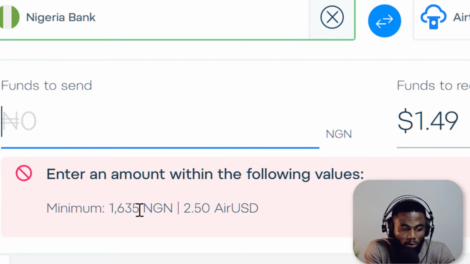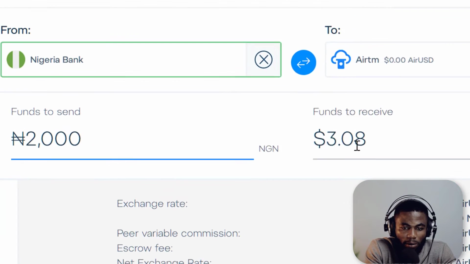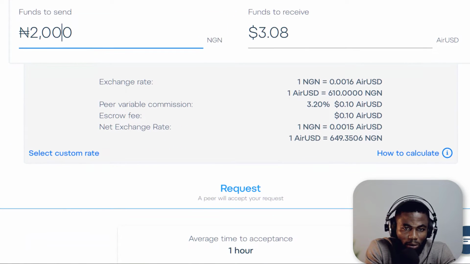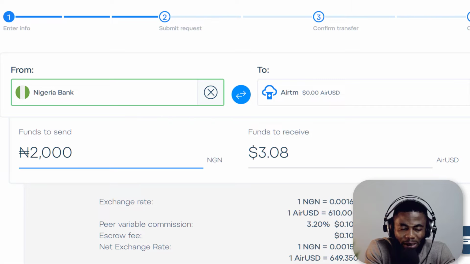So I'm going to do 2,000 naira, and that will give us about $3. This is just to have my account verified and have some activities. I think my account is already verified, but I just want to have some money in here so that I can be sure that everything is working.